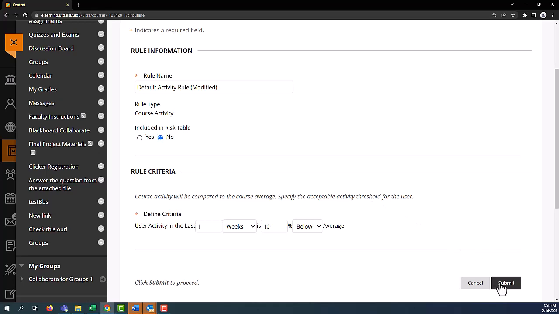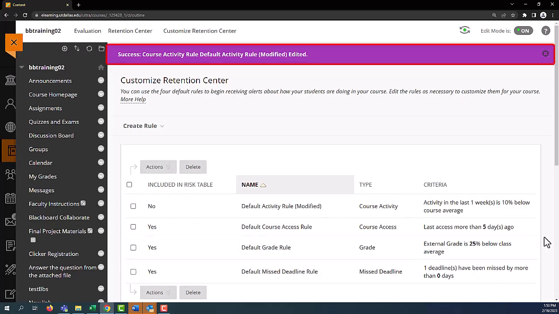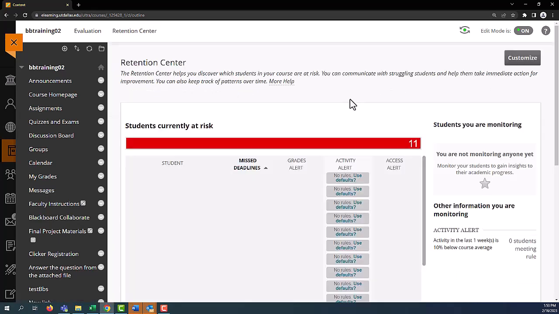eLearning then confirms that the default activity rule has been updated and has been edited. And when I go back to the Retention Center by selecting the Retention Center breadcrumb link, the default activity alert no longer appears in the activity alert column, and instead appears on the right of the risk table.